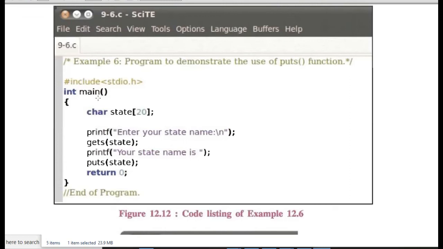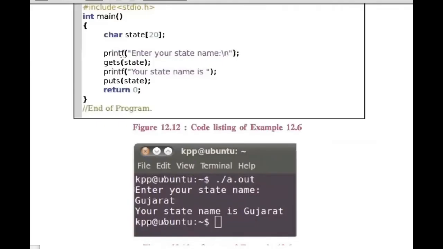This is main function. After that, in scope of main function we have created one variable, that is state, and the maximum size of this array is 20, and char is the data type, okay. Then the next statement, that is enter your state name and slash n. So enter your state name, output user is getting here, and after the slash n, that means now user terminal is waiting for user's input, and user has typed Gujarat, okay. Because of this slash n, that Gujarat is in next line.